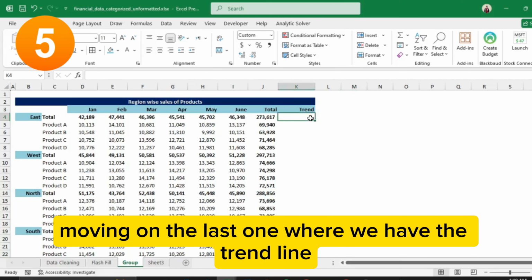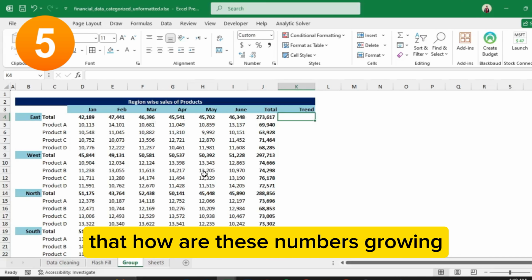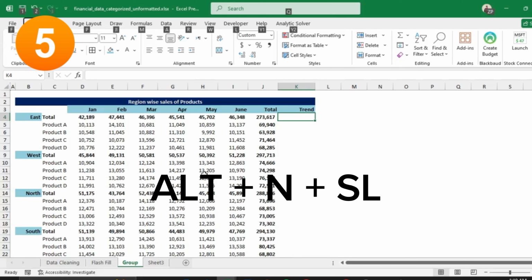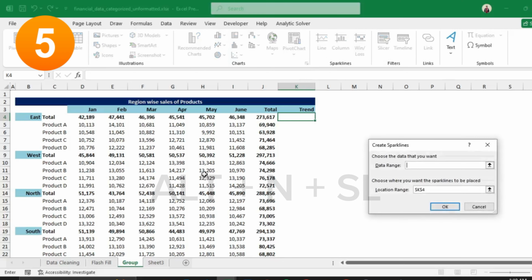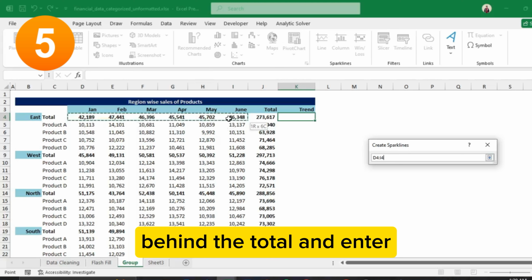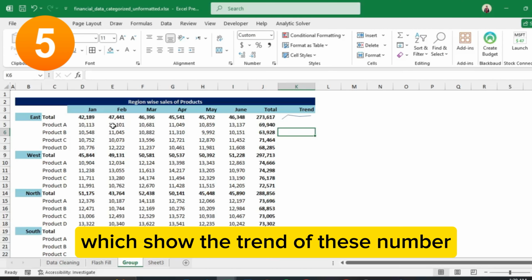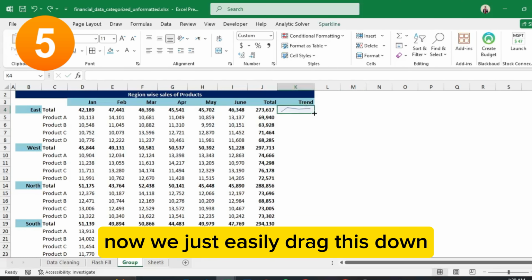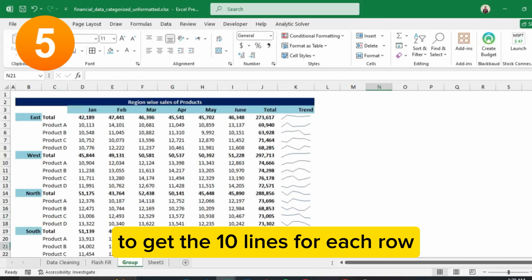Moving on to the last one, where we have the trend line. If you want to see the trends of these numbers, how they are growing, we can easily press Alt N SL, and the data range is this one behind the total, and enter. You can see now we have a line which shows the trend of these numbers, how they are growing and decreasing over the period. Now we just easily drag this down to get the trend lines for each row.